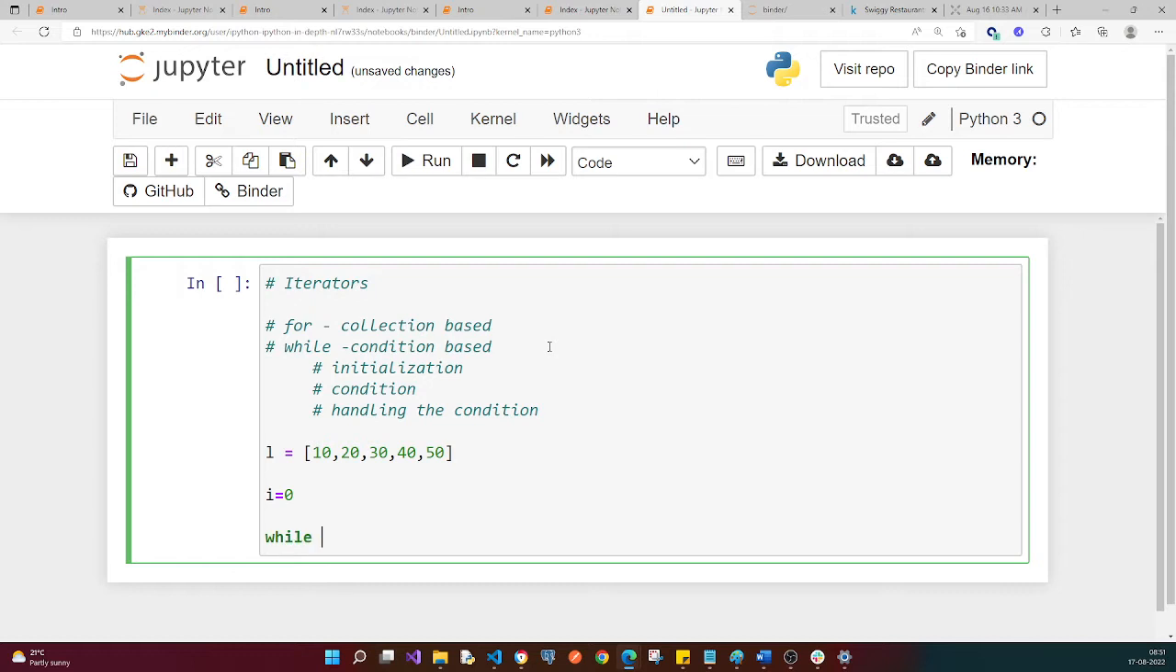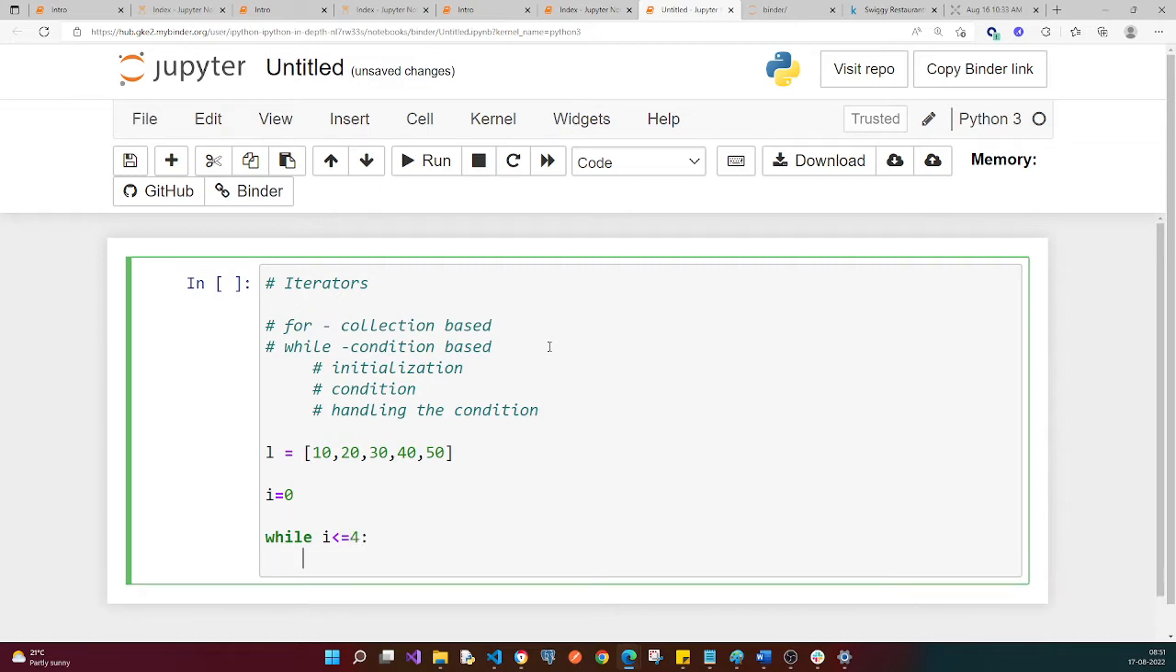Next thing is a condition where we put while. What is the condition? When we should stop? 0, 1, 2, 3, 4. So I should be less than equal to 4. Right? And within this, we started the block of the code. With colon, we start the block of the code, right? And within this, we can put L of I.